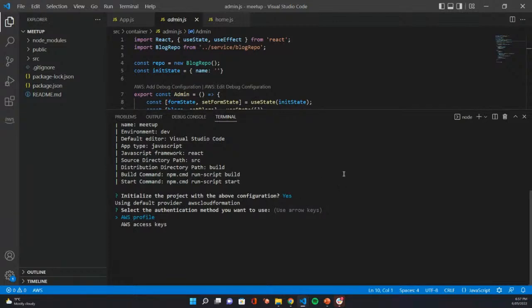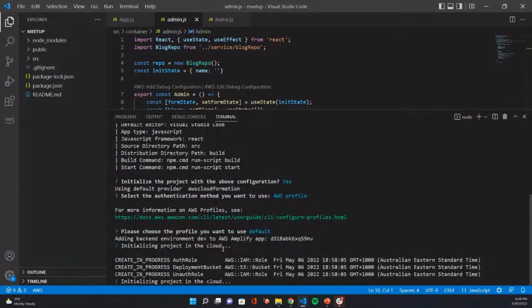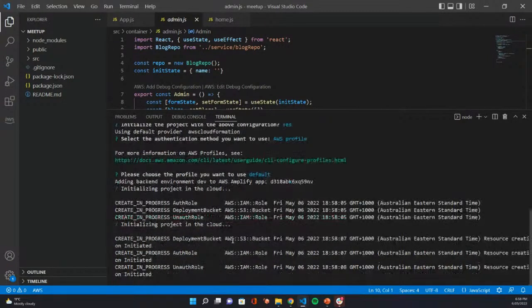And then it will ask me, which profile do I want to use? So the Amplify configure, before when we went and set up our profile, we can use an AWS profile, or if we've got access keys, we can use access keys directly. I'm going to use profile. I'm going to use default because that's the default one that we would have set up when we set up our environment.